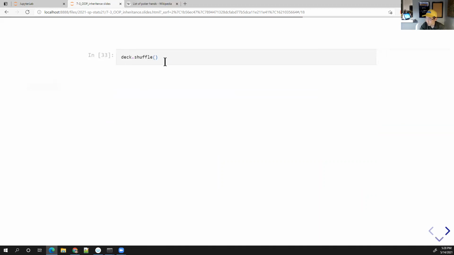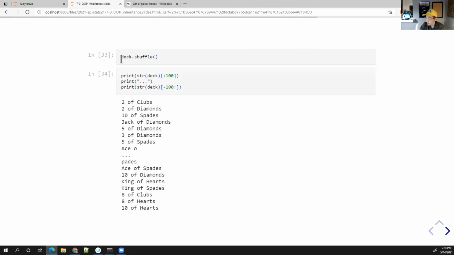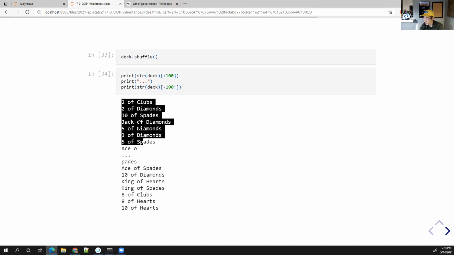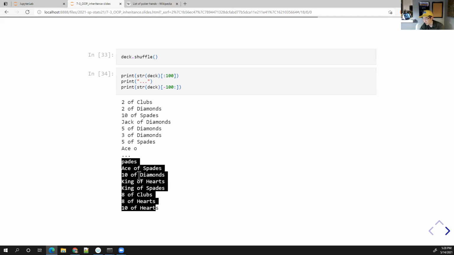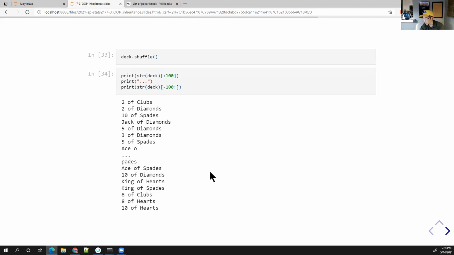And we can say, all right, take the deck and we'll shuffle it. And let's go ahead and print that out, okay? Here I just said print the first 100 characters. And it says 2 of clubs, 2 of diamonds, 10 of spades, jack of diamonds, 5 of diamonds, 3 of diamonds, 5 of spades, ace of something. But I just said the first 100 characters, just because, yeah, that was simple. And then we print the last 100 characters. And so this is just what the deck looks like when we've shuffled it, okay?